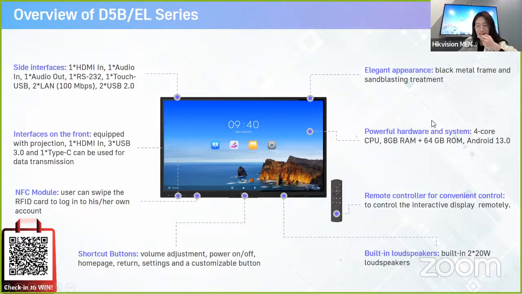Attention please. For the hardware and systems, the customer is caring about the ability. So the ability about the RAM and the ROM. So here will be 8 gigabyte RAM and 64 gigabyte ROM. So the system will be Android system, 13 by default, it is the built-in Android system.